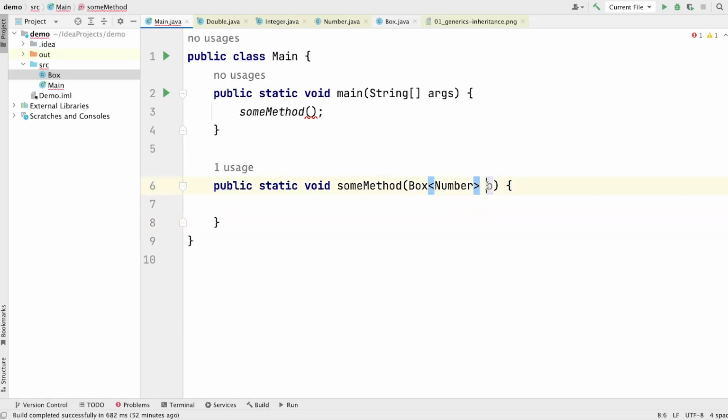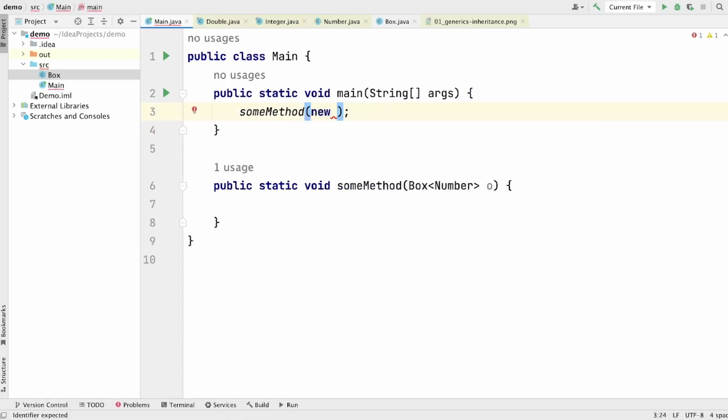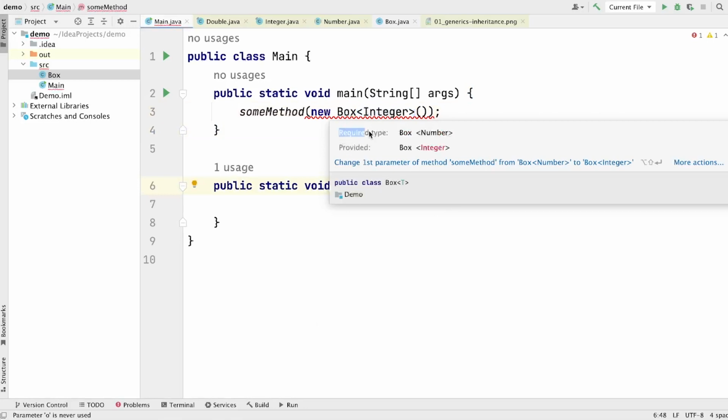So what does that mean? Does it mean that you can pass an object of box of type integer, or you can pass an instance of box of type double? If your answer is this, then my friend, your answer is absolutely wrong. You cannot pass an instance of box of type integer or double. Let me show you. If you pass an object of box of type integer, it will simply not allow you to pass this instance into this method. You can see here it is throwing an error that the required type is box of number and the provided type is box of integer.